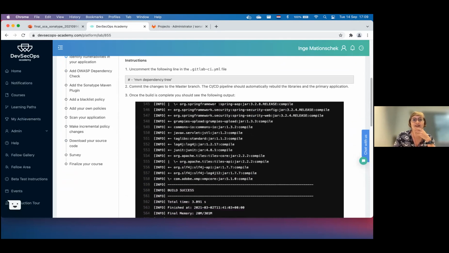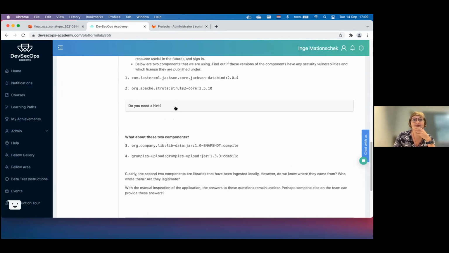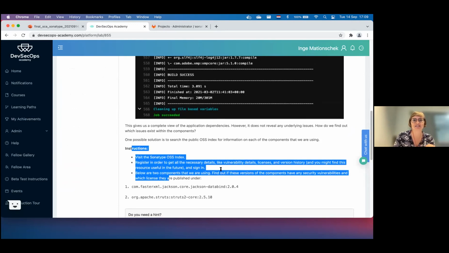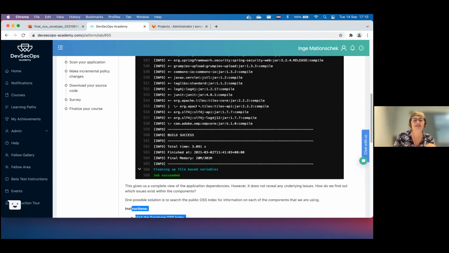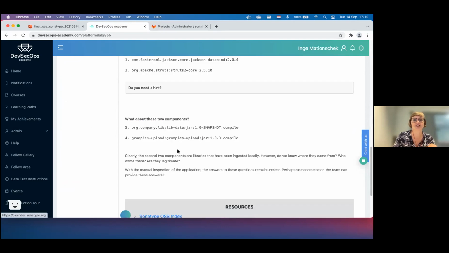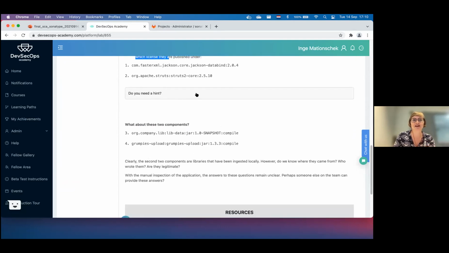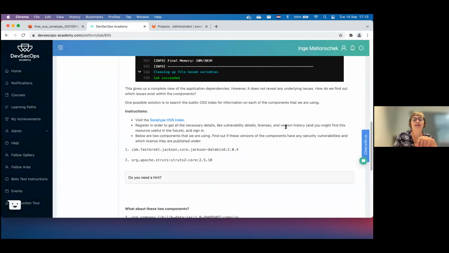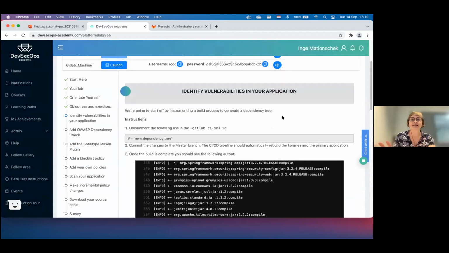And speaking of hints, when you get an assignment, you'll have the instructions. We'll give you a bit of background knowledge, and then we'll give you the instructions. And if you're stuck, you can select this, do you need a hint? And then select show your hints. That should help you carry on if you're really stuck.